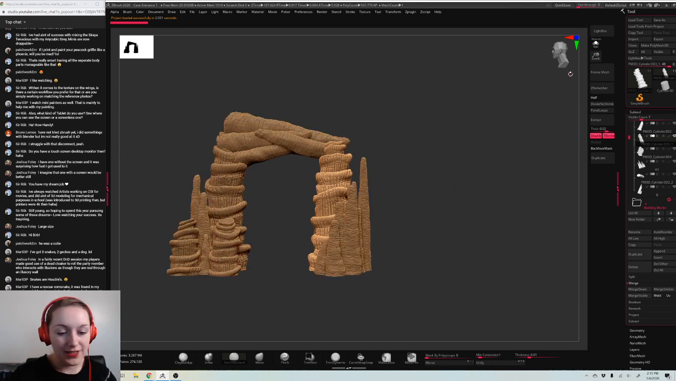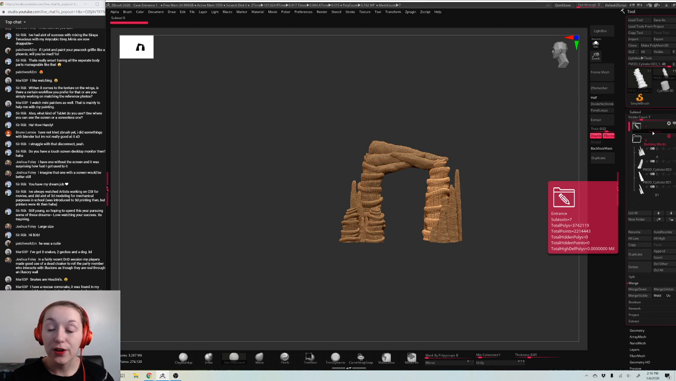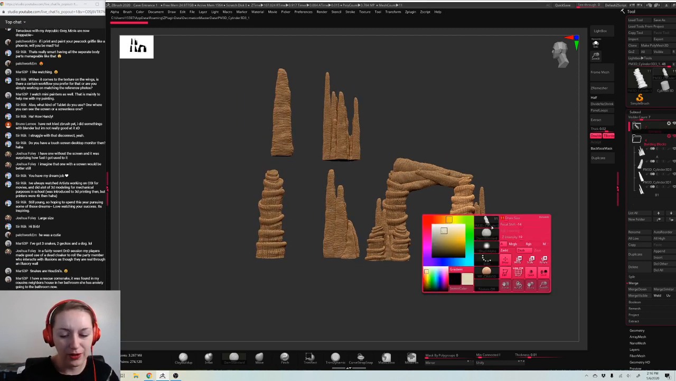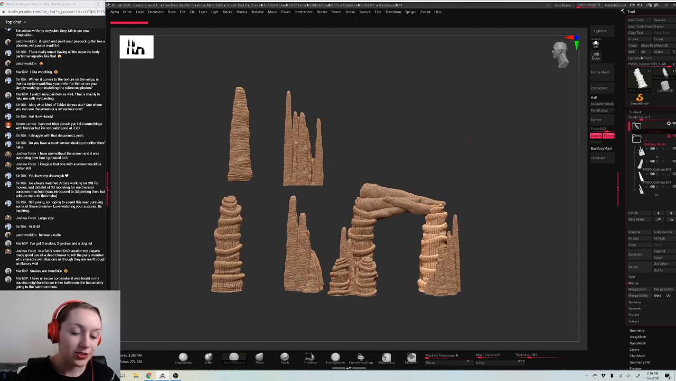All right, so this is how I do it. This is the one that I've already showed you guys what I have. So I'm gonna drop that. And now I have this folder called building blocks. So here we go. These are all the pieces. Also, this is a really horrible yellow color. There we go. These are all the pieces I used to build my cave entrance.